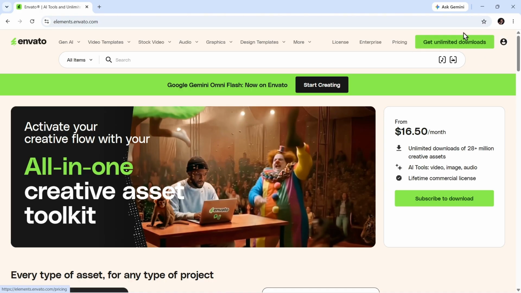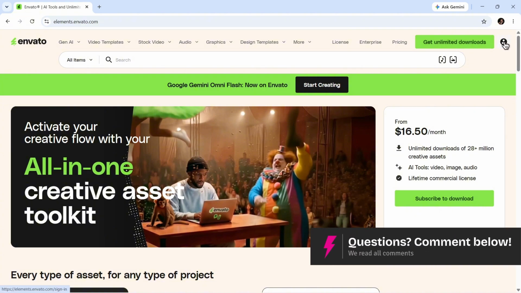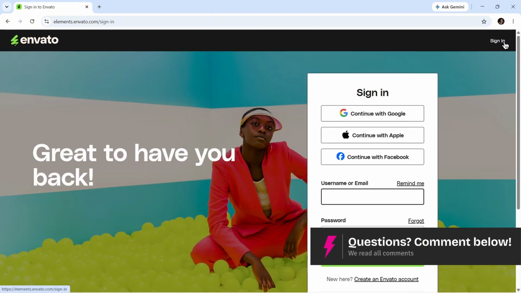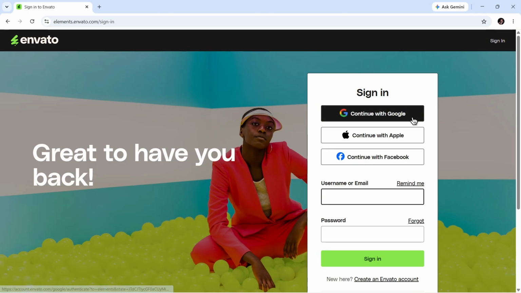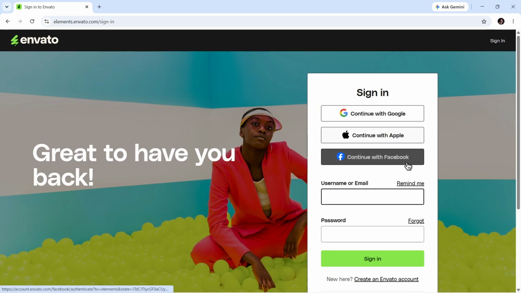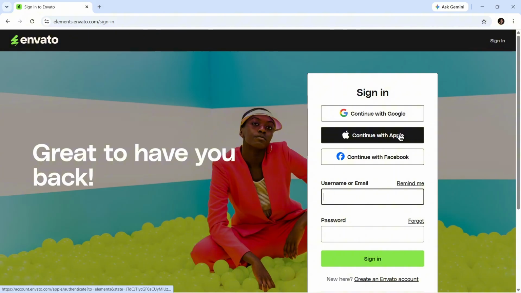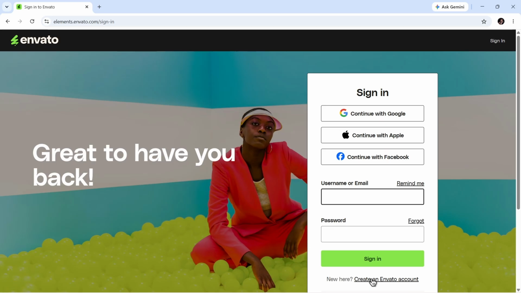And sometimes there'll be a pop-up right here at the very top that says sign in with your current Google account. If not, just click on the profile icon, just like so, and you can easily continue with Google, continue with Apple, or even Facebook right here. But if you do have any other emailing service, you can just go ahead and click on create an Envato account right here at the very bottom.